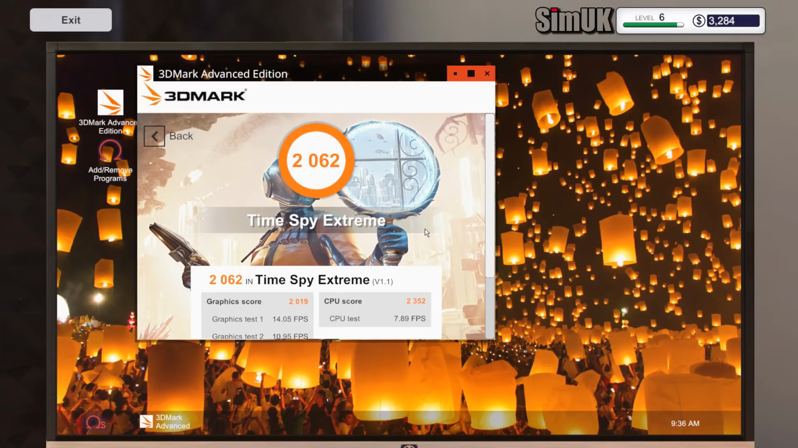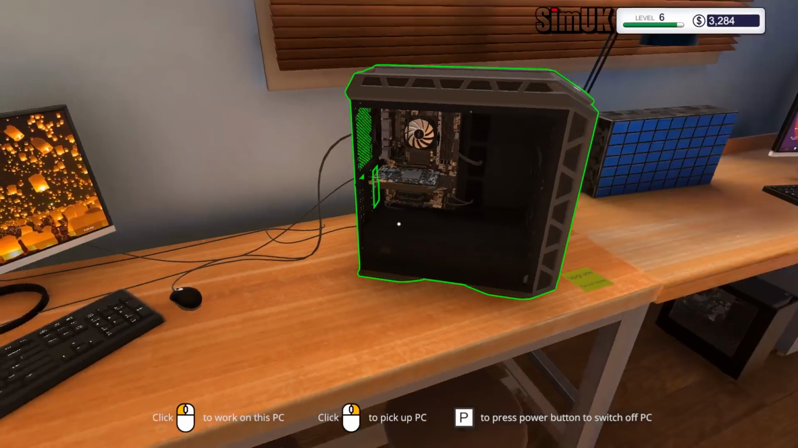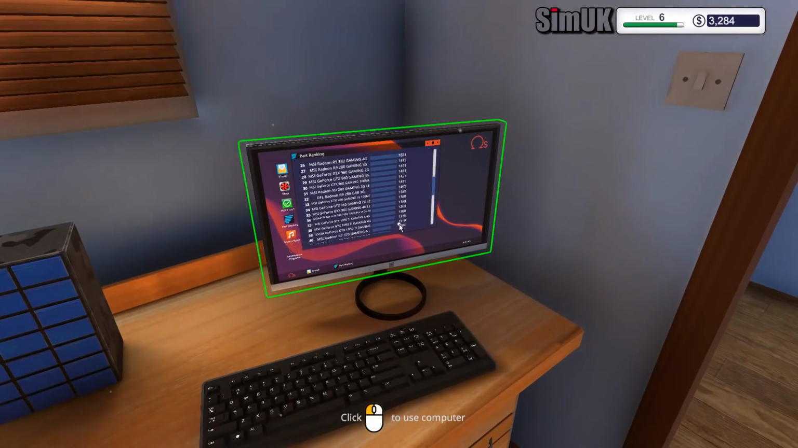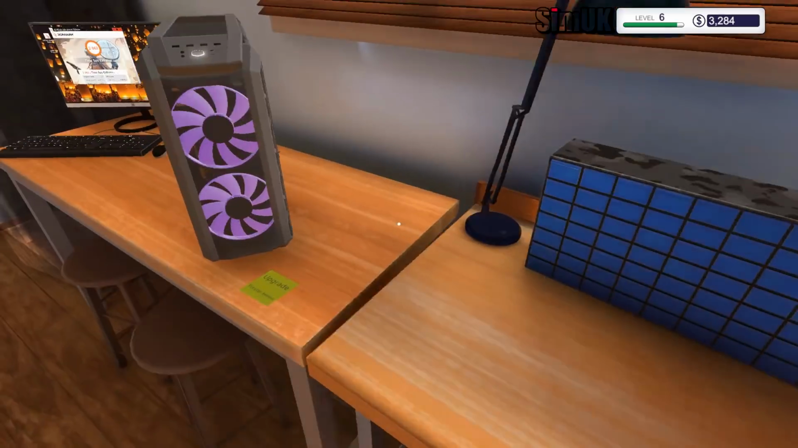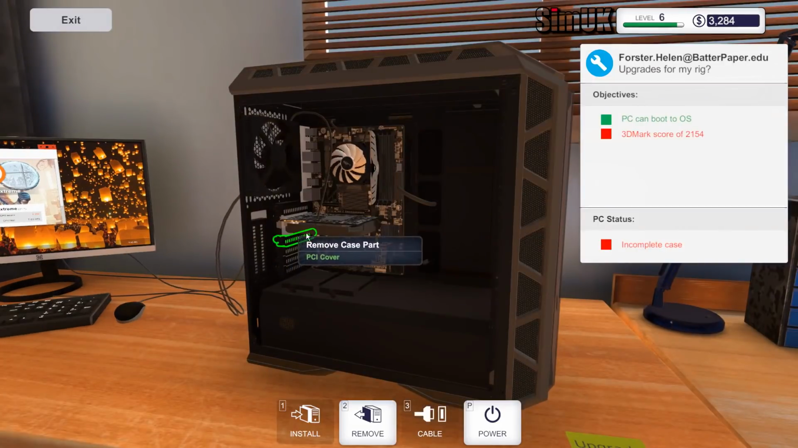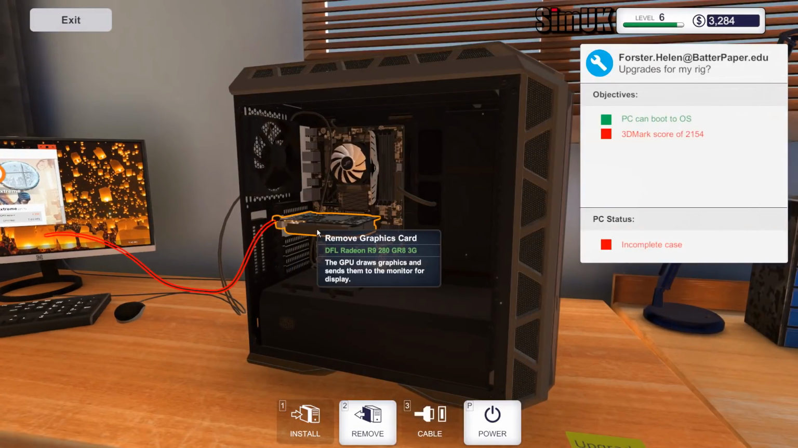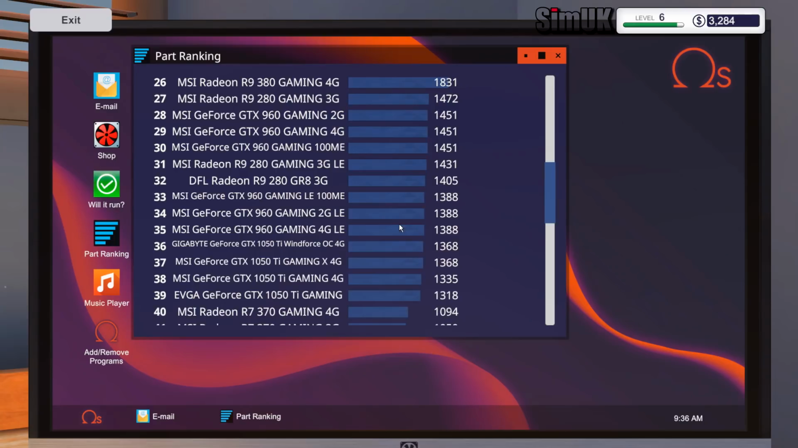Right, 2062. Well, that's not enough. Clearly that isn't how the score thing works. That's most irritating. Because that gives us an extra 130. MSI Radeon R9 280. That is what is in there, isn't it? MSI Radeon R9 280 Gaming 3G.